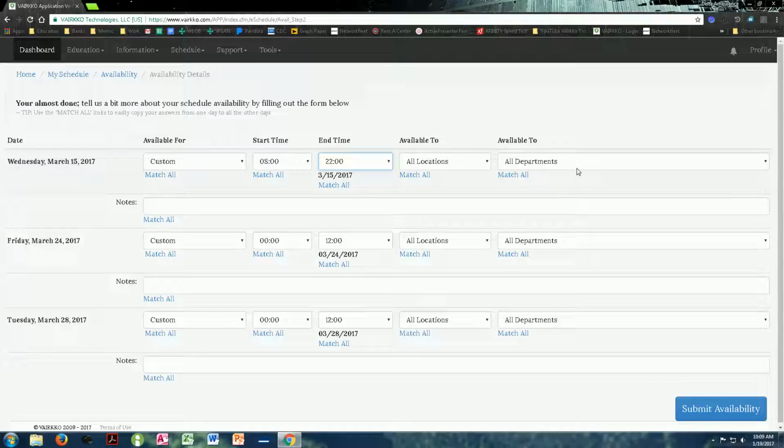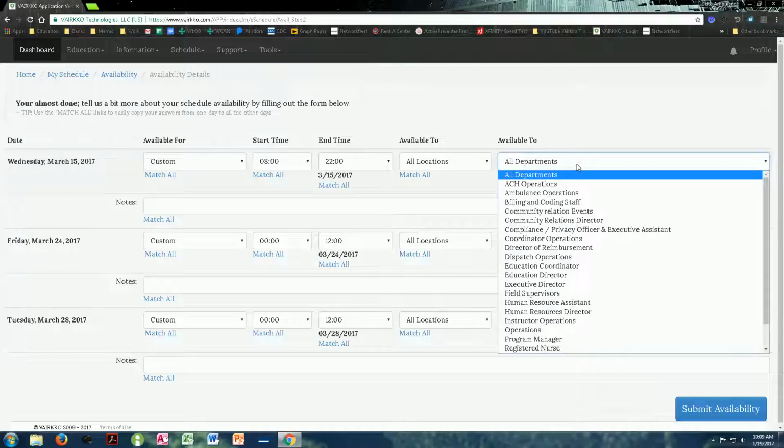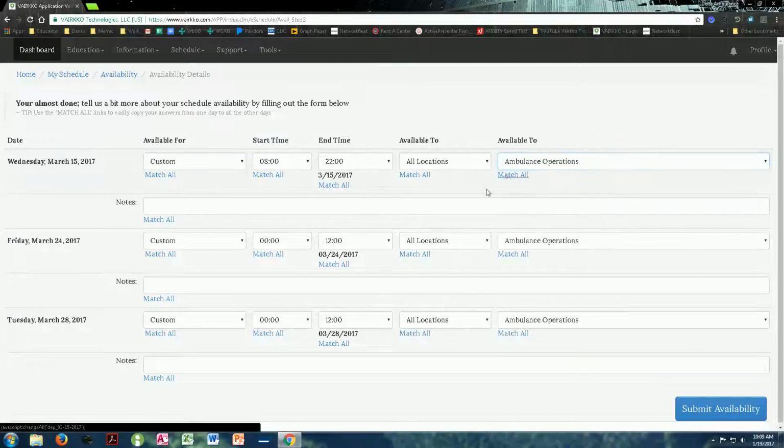The field staff primarily are the ones that are going to do this. You can leave it at all departments, or you could simply click on it and change everything to ambulance operations, because that's basically what you're going to be working. Now, if your start time and end time are the same, again, click your Match All, and it will load everything all the way down. You don't have to click each individual item unless there's something different from that item to the next.